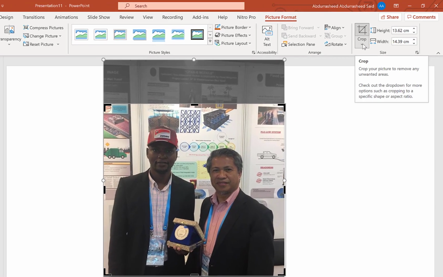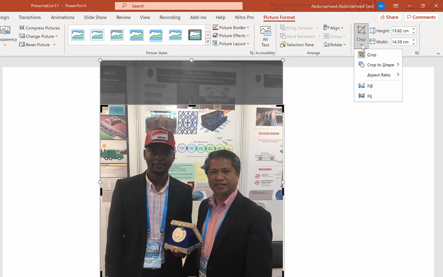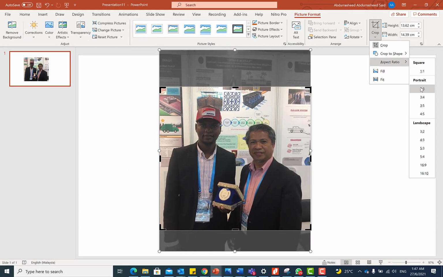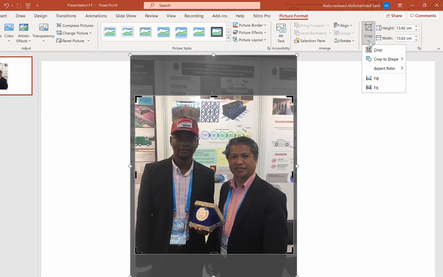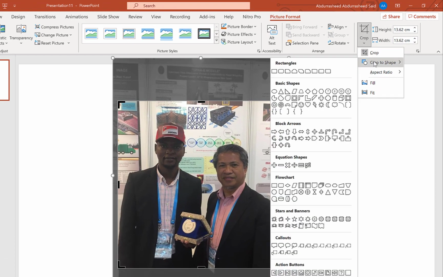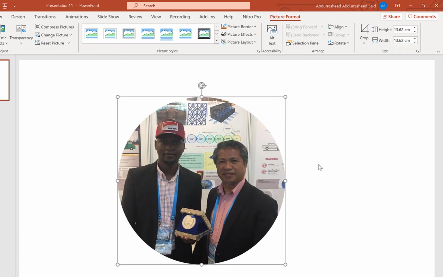For example, you can come over to this drop down menu and you should be able to see other cropping forms. You can do an aspect ratio to any shape, whether you are dealing with landscape or portrait, or you can do a square, one on one. And you can further crop to shape. You can crop to any shape. For example, you can choose any shape you like and crop to it. Maybe let's say you crop to a circle, and you can see how fantastic it is looking.